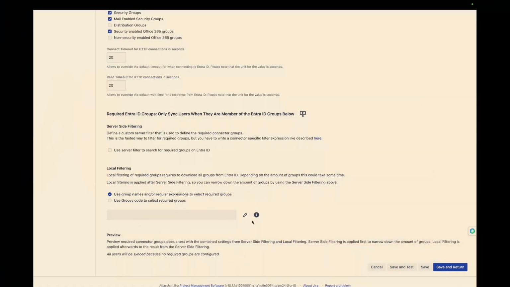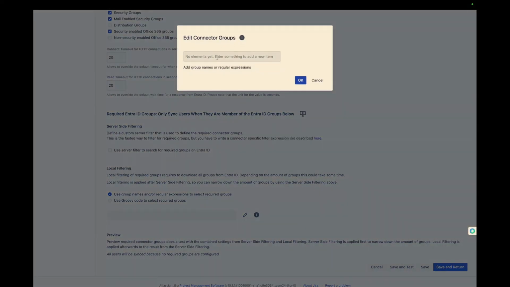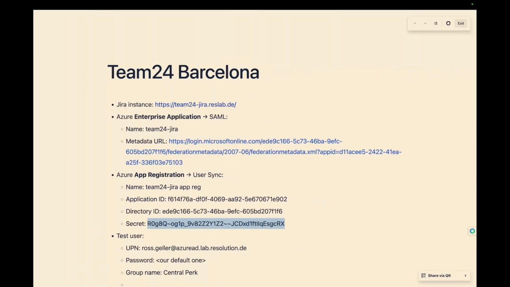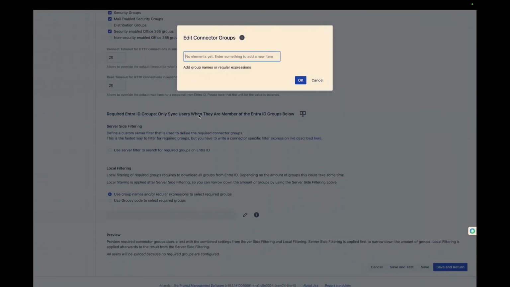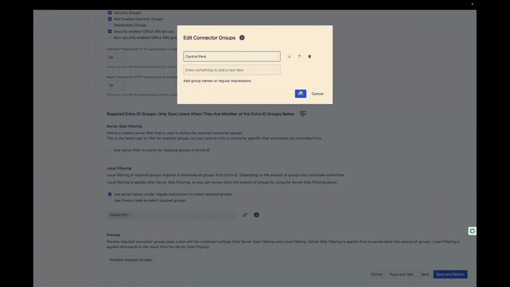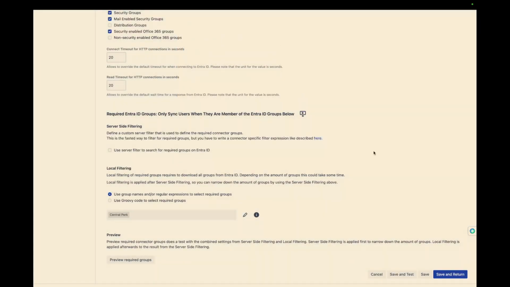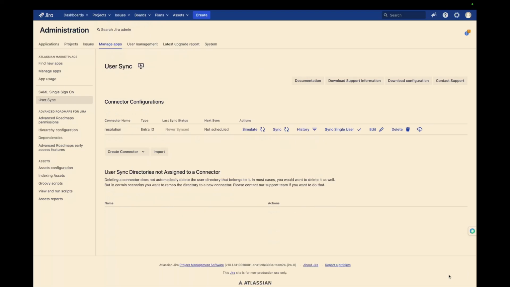Actually, use something else. Because we have 10,000 users in there, and I don't want to have this sync take forever. Let's only limit it to a certain group in SID. And a lot of customers use something like Jira users or so, for example, to only synchronize the users into Jira that are also allowed to use the application.